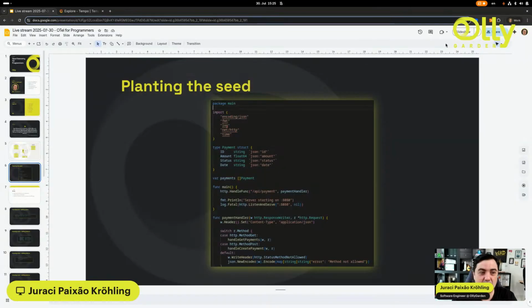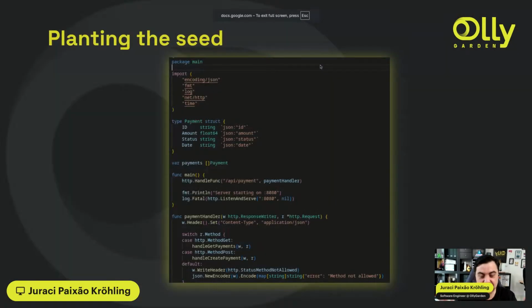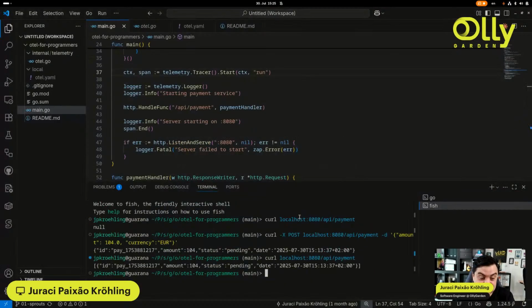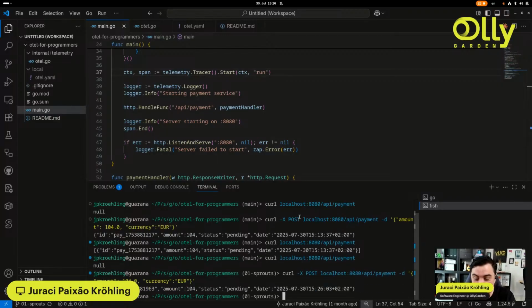All right, so let me go back to the slides and recap what we've done. We've configured the SDK using an external configuration file. We tied our logging framework with OpenTelemetry, and we added a span telling us more. Oh, not this one, not the last one. We haven't seen that one. We did add a span there, but we haven't done any calls. So let's run a couple of calls in there.